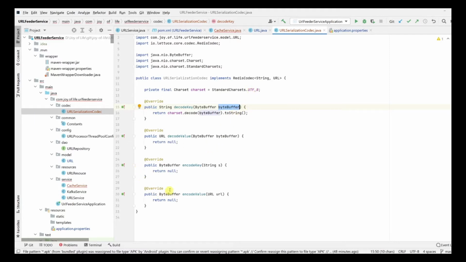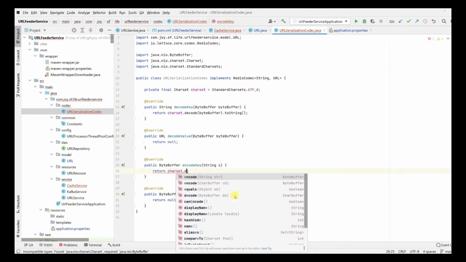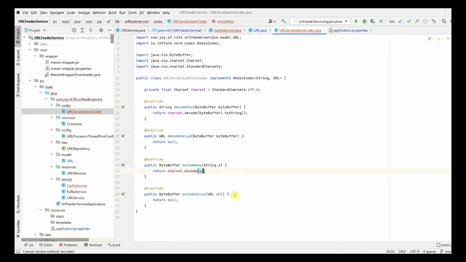Nothing much over here. And similarly for the key, when we are going to encode it, we are not going to do anything. We are just going to do a char set dot encode. So again, the encoding is UTF-8 encoding that we are doing for the key. So both our encode and decode functions remain pretty simple over here. And now we need to understand what we are going to do for our values.